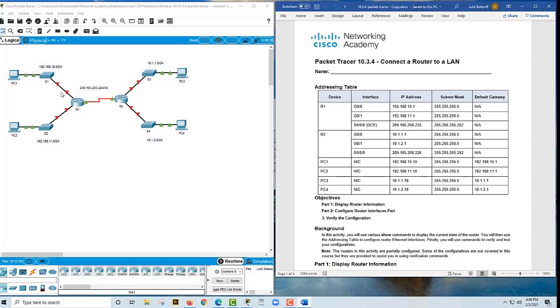And then router R1 is also connected to switch S1 and switch S2, which are on two different networks. Switch S2 is on the 192.168.11 network, and S1 is the 192.168.10 network. So routers separate networks because each interface on a router has a different network on it. That means this is a separate LAN from this LAN. So there are two LANs here that router R1 is routing between.